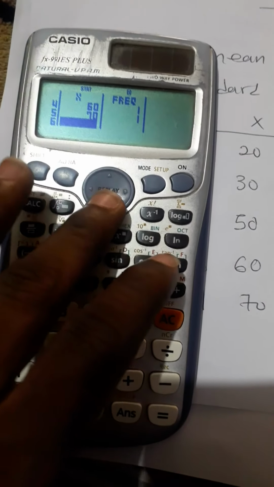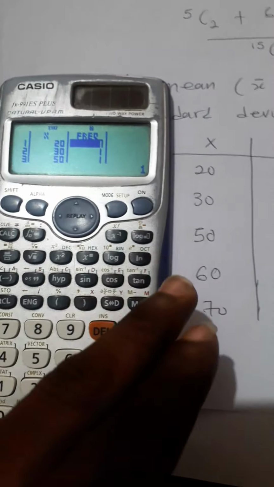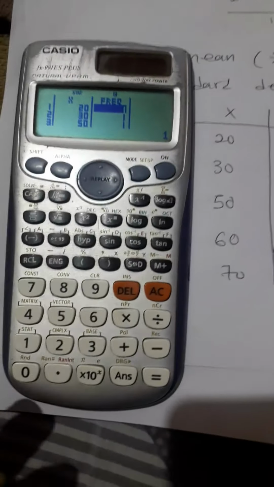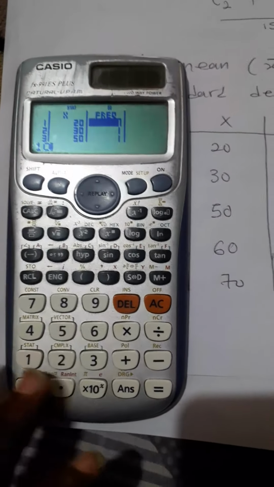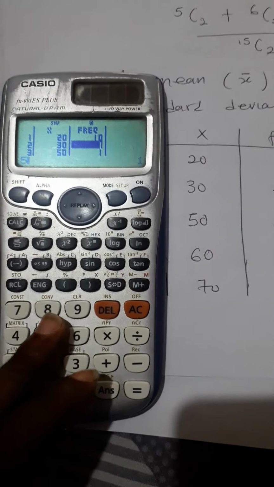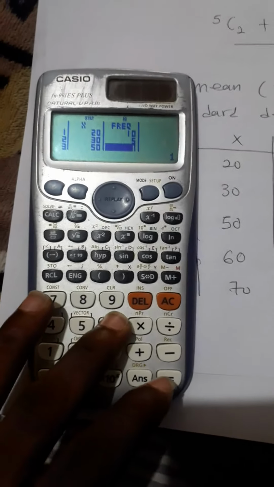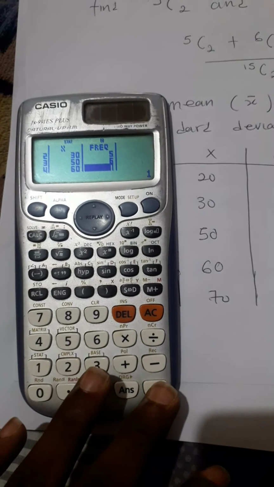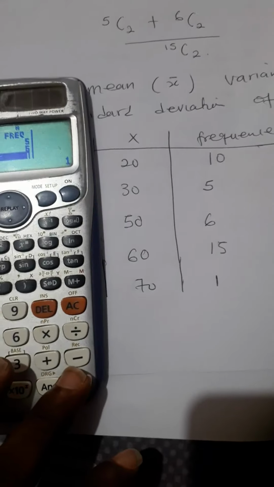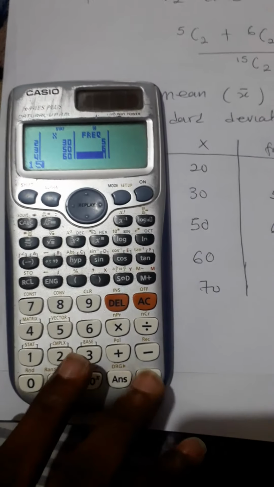Then after that, we have to punch in our frequencies. Now, if I want to go to the first one, just press down. It will take me to the first one. So, corresponding to 20, what is the frequency? It's 10, right? So I press 10 and equal to. Corresponding to 30, frequency is 5. Corresponding to 50, frequency is 6. Corresponding to 60, frequency is 15. Corresponding to 70, frequency is 1.